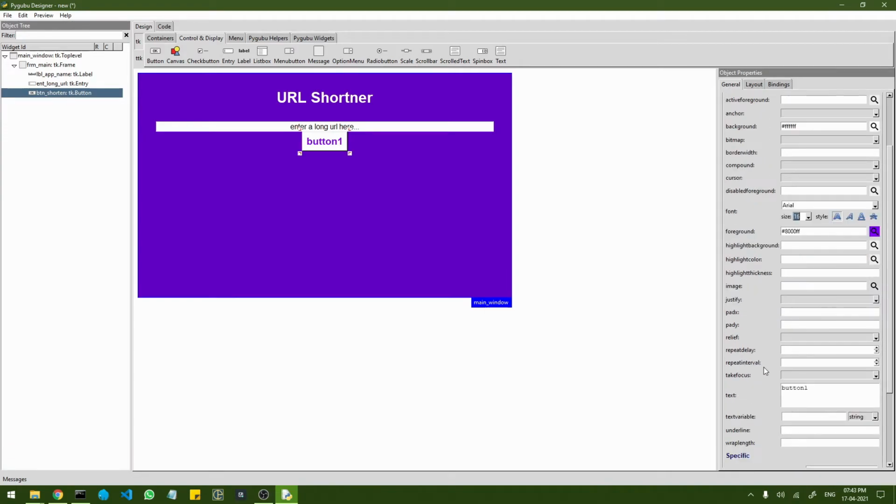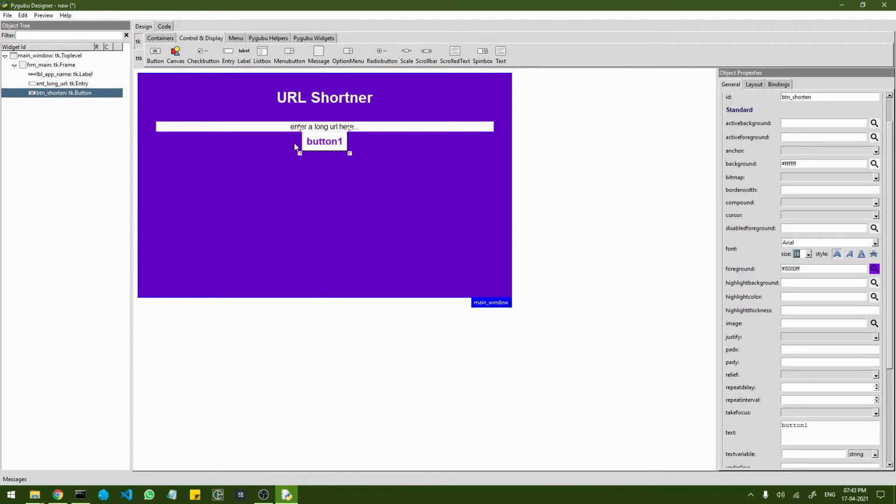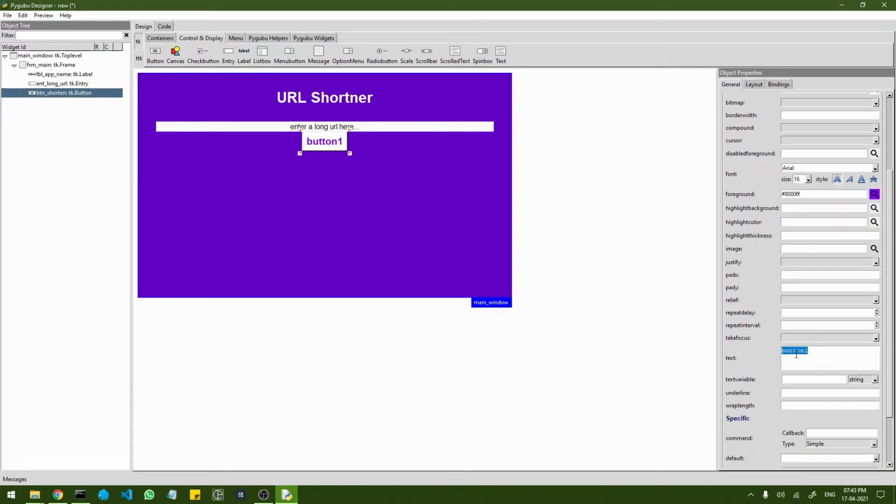Okay, so that's it for this part. Now let's see what should be the text. So the text should be shorten. Okay, so now or I can specifically say click to shorten. Okay, so this will be my button name.